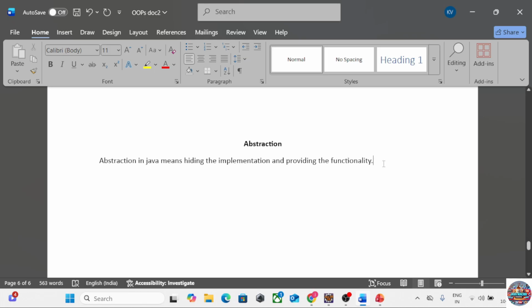For example, if you go to a 5-star hotel and order some biryani, they will cook the biryani in the kitchen and bring it to you. They hide the process of making biryani, correct? They just bring the biryani to you. Whatever functionality is required, only that they are giving. I can give you a clearer example here.